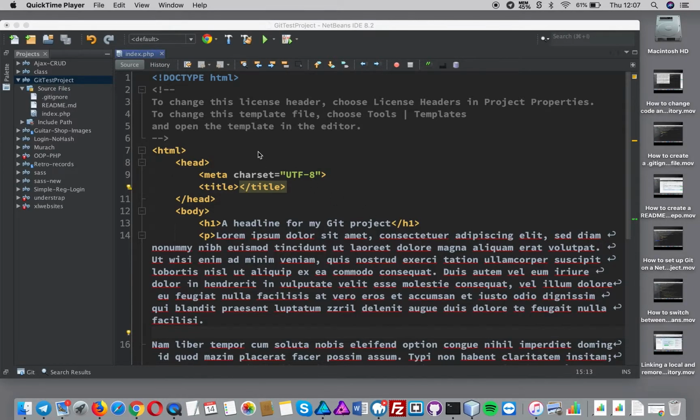But in real life, if you had a very complex project and you wanted to try some kind of new innovative approach to adding some extra functionality, and you didn't want to break things, this is how you would go about safeguarding the work you've done already.